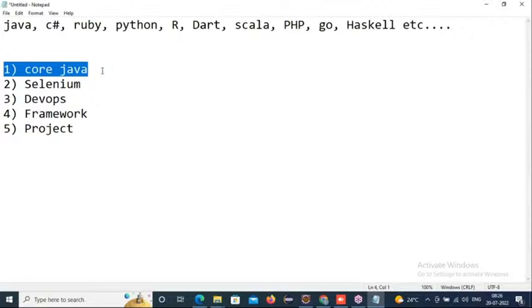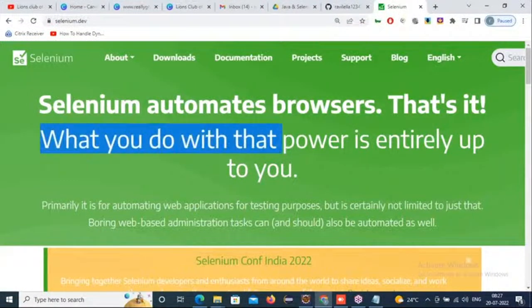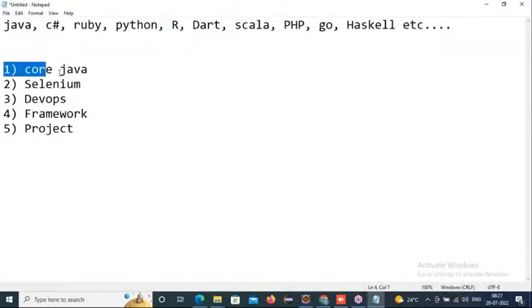Each and every concept, we will have knowledge of it. After completion of Java, we'll go with Selenium, because what to do, when to do, how to do. If you don't know the concepts of core Java, how can you build that? So the banner was clearly saying that what you do with that power is entirely up to you. The power is nothing but programming knowledge.